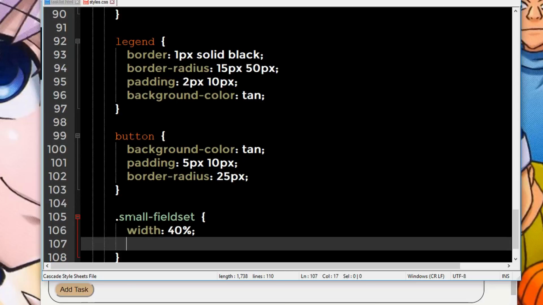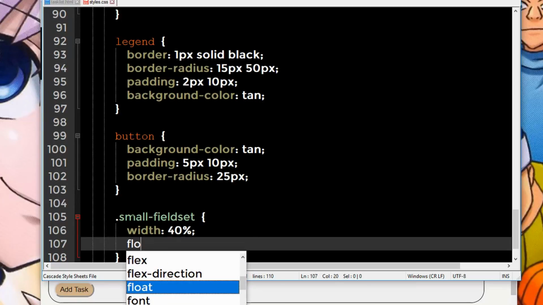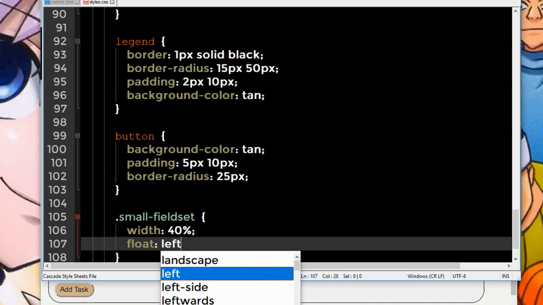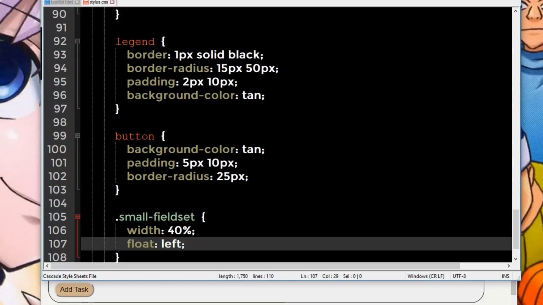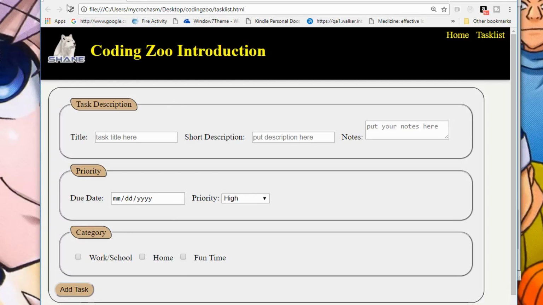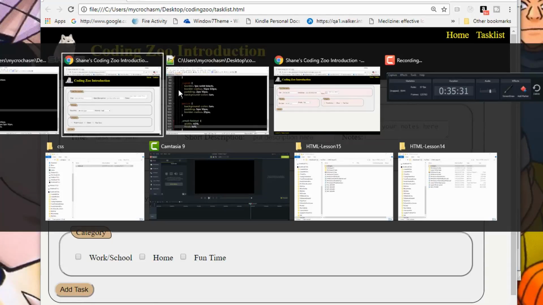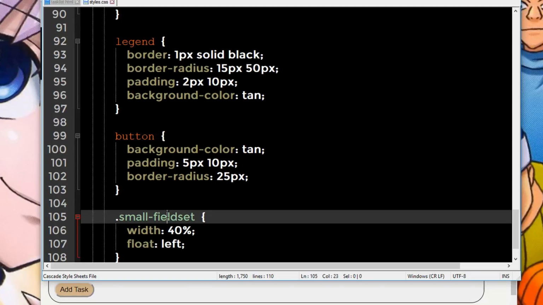And let's change it to float. If you remember in our previous lessons, the float will cause the div surrounding those field sets to float. L-E-F-T, float left. Going to click save. Now if I click refresh, of course, it's not going to do anything because I haven't assigned this new class. I haven't put it actually on an element yet.